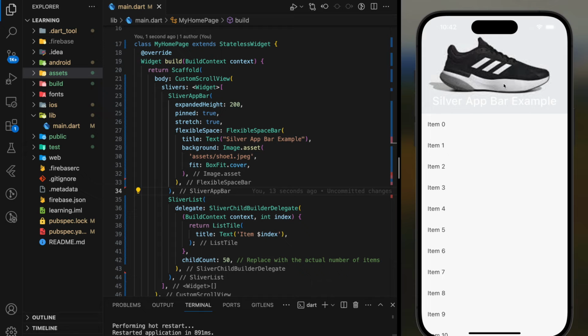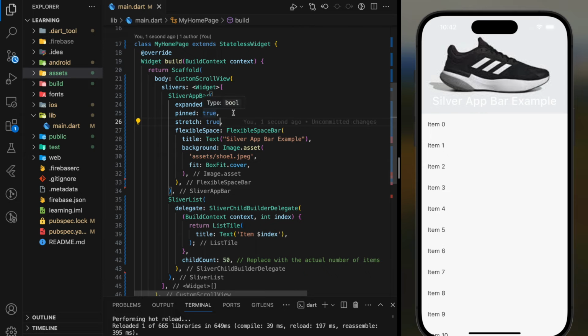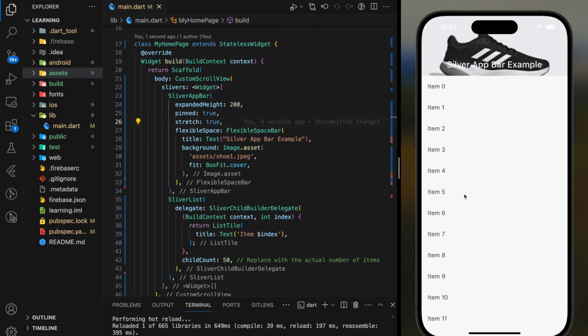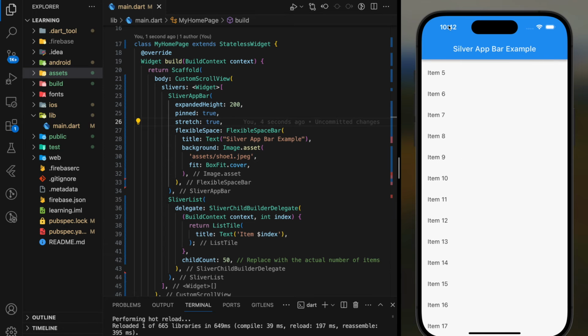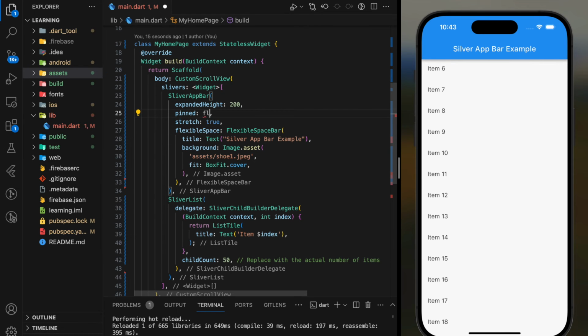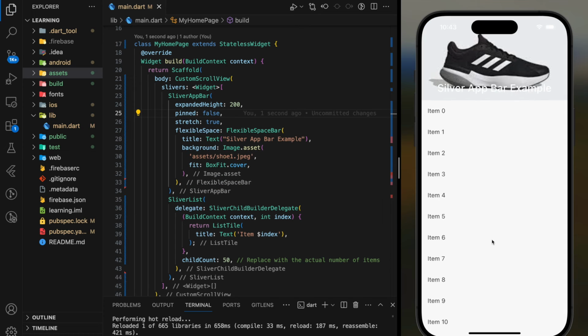So this is how it looks. We have set the stretch parameter to true, so whenever I pull the screen, the app bar image stretches. If you set it to false, the app bar image will not move as shown. Now we have also set the pinned parameter to true, so whenever I scroll up, the app bar will pin at the top position. If I change it to false, the app bar will move along when it scrolls up.